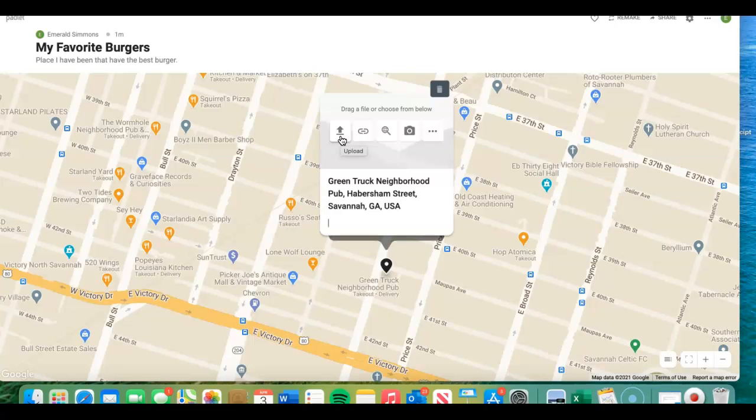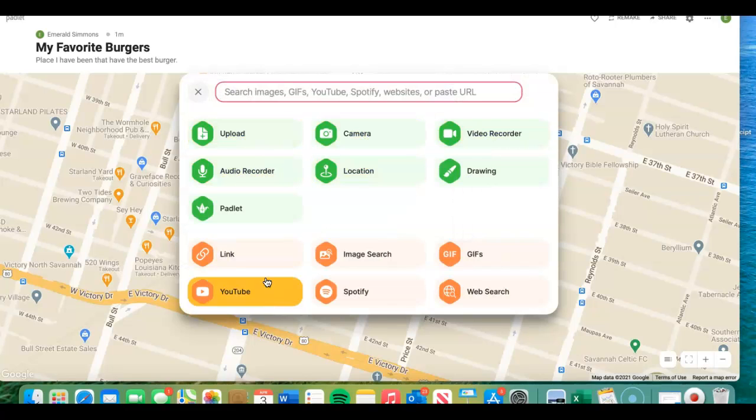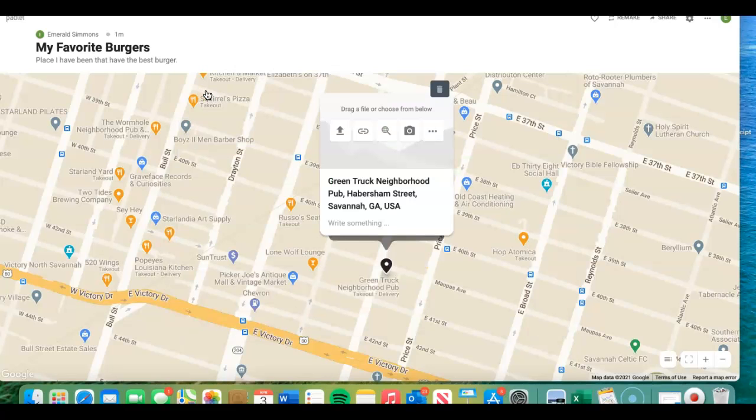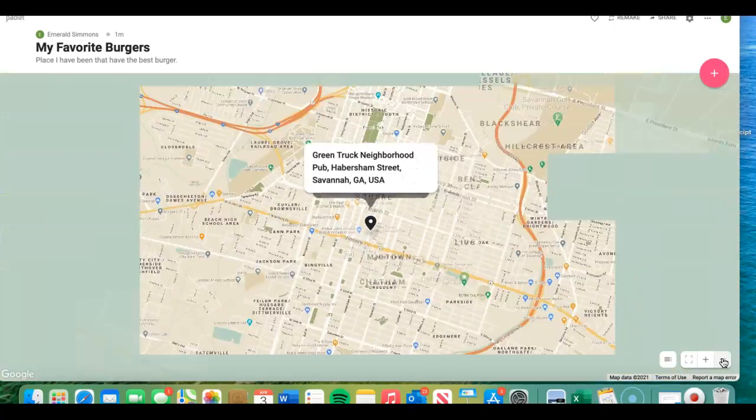So I could go to Google, find an image of maybe the outside of Green Truck Neighborhood Pub in Savannah, Georgia, and it'll show a little image here. When someone mouses over this location, it allows you to embed a link. You can also Google anything, pop it up in here. This allows you to take a picture with your computer, and then there's a few other options. You can add a Spotify link, a YouTube link, a GIF, do a web search, just all sorts of little things like that.